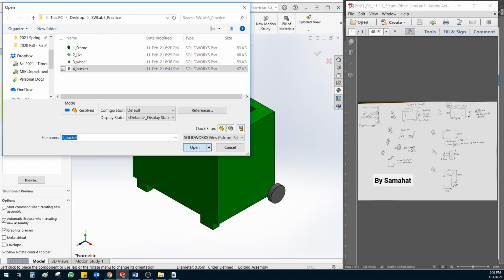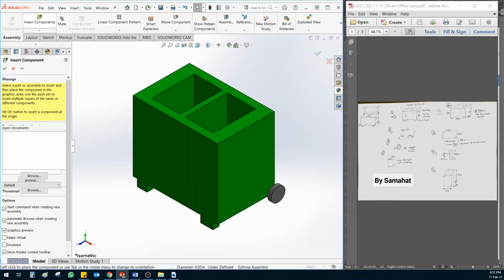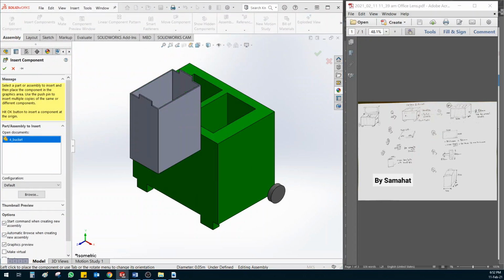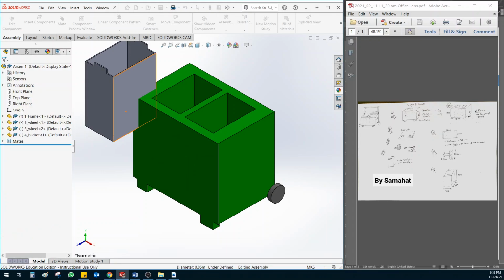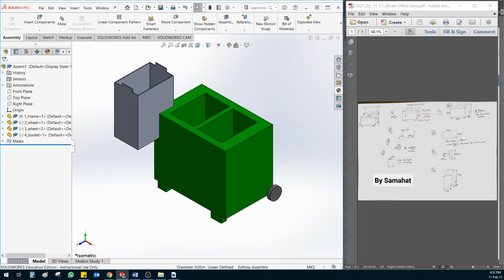Click on the bucket and click open. My bucket will appear here in SolidWorks. Just roughly keep it anywhere. Now, in order to fix the location of this bucket, in order to fix this rectangular box with this rectangular box, let's see how many mates we need.